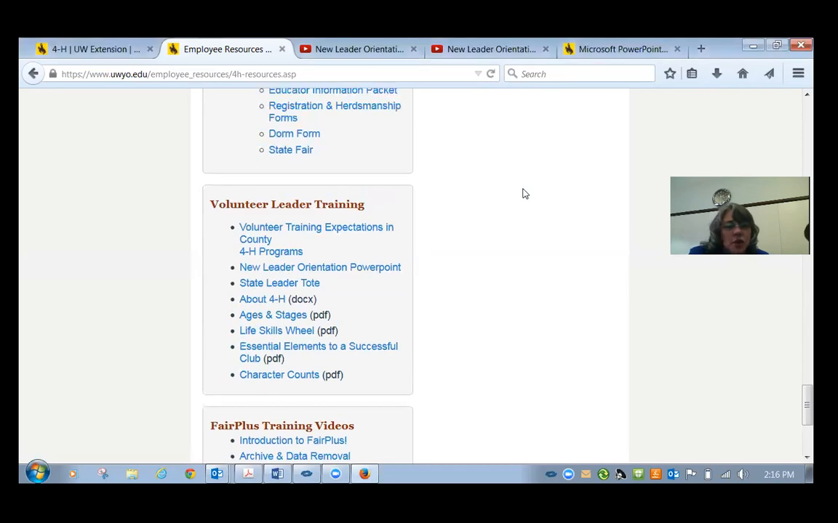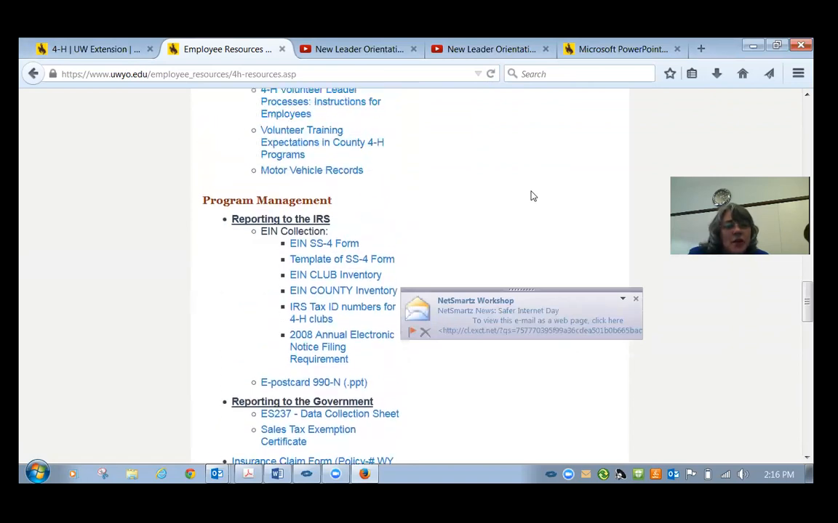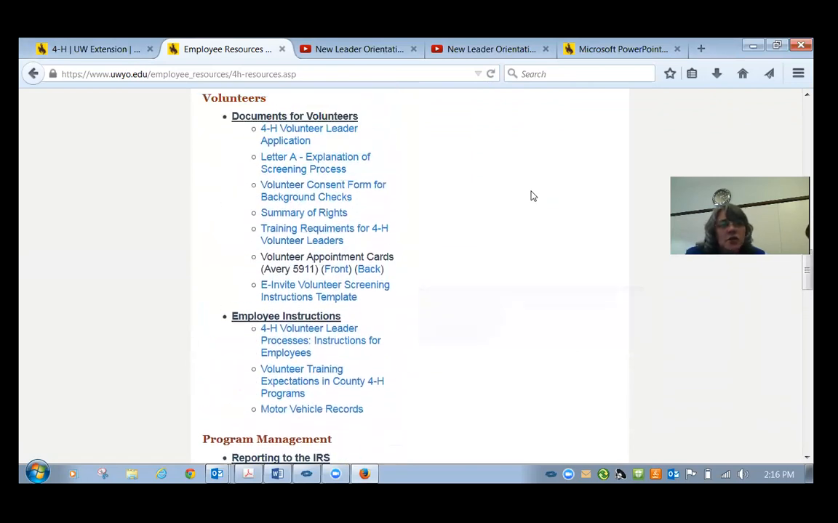Before we move off of this site, there are a couple of other things I want to show you. Underneath volunteers here, there are two sections: the documents for volunteers listed here, and the employee instructions listed down here. In particular, I want to talk about the motor vehicle records check, since this is an annual requirement of the University of Wyoming for any volunteer or staff who is driving on university business.